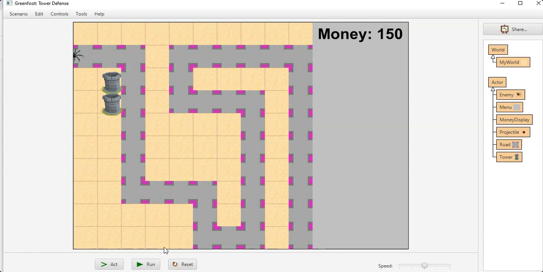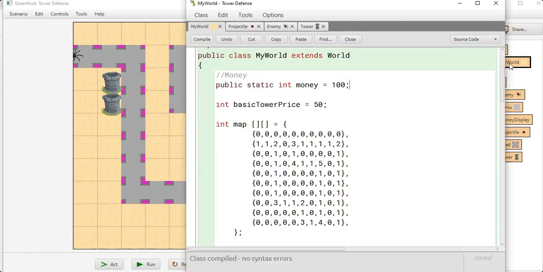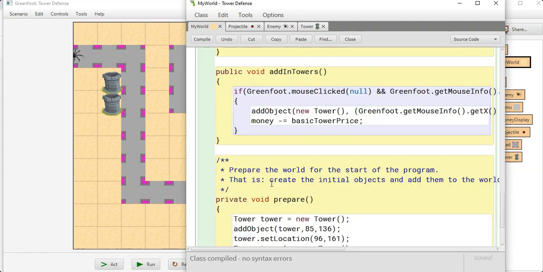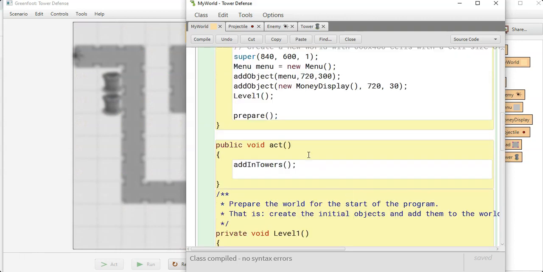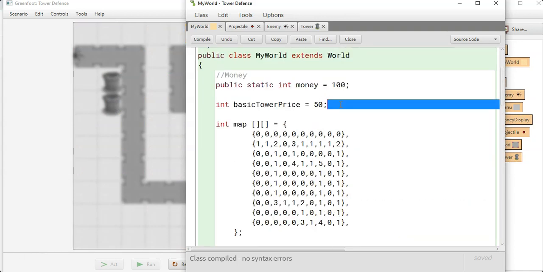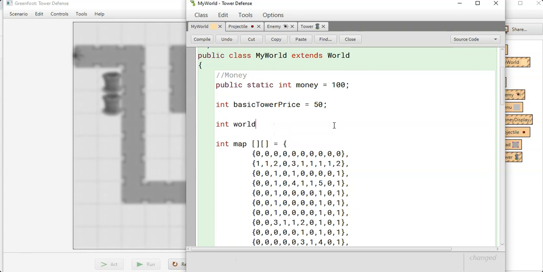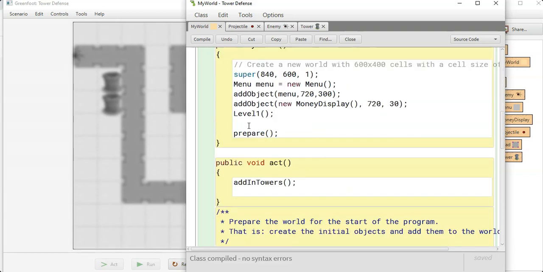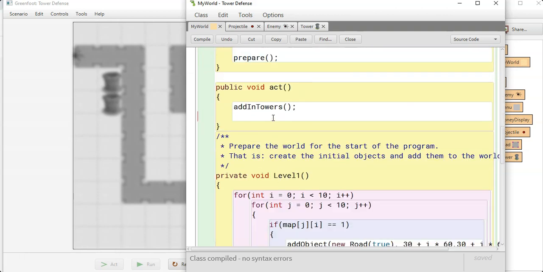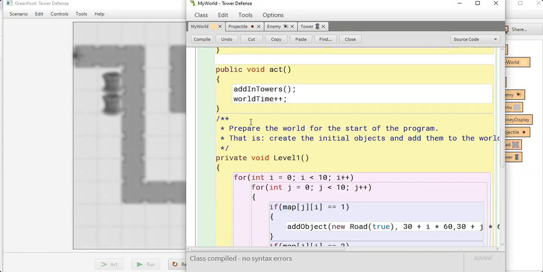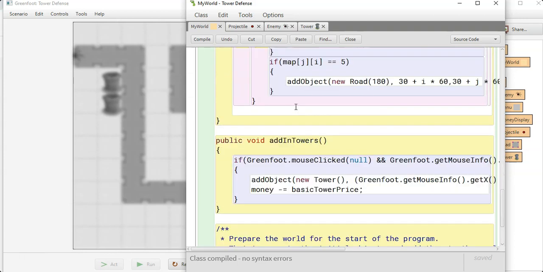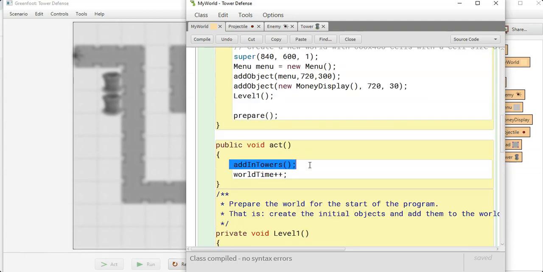Okay. Now let's try to get a wave of enemies coming through. And so instead of having any of this, we will have an integer for time, int world time, I'm going to call it. Now our world time is going to plus plus when we're in the act method. It's going to continuously go on. Okay, and starting off, we can always add towers in. So add towers in will always be there.